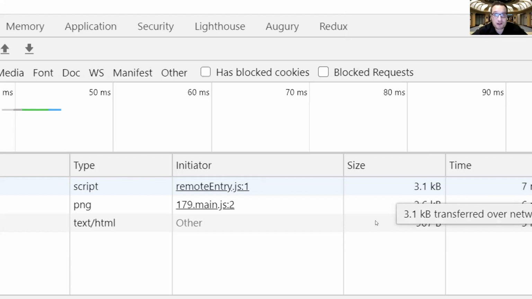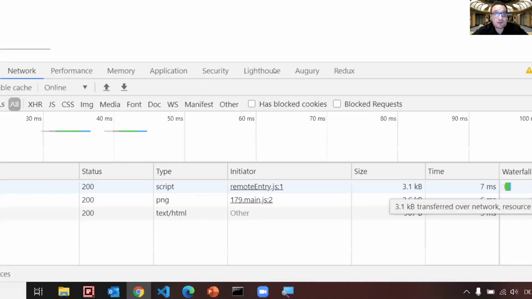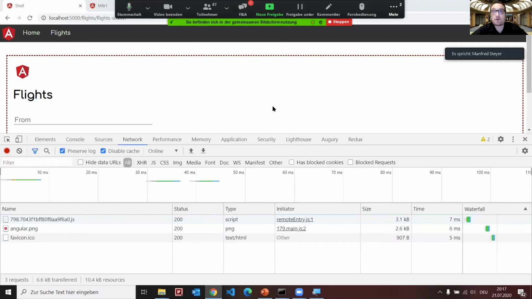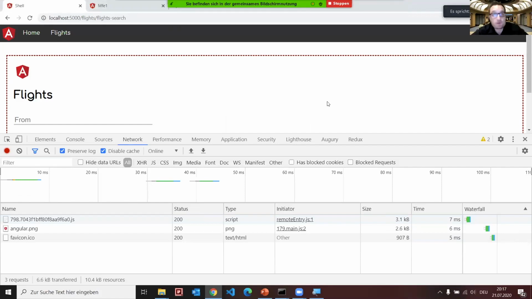And this micro-frontend is sharing libraries with the shell. The shell is providing, let's say, Angular itself and other libraries like Bootstrap, for instance. The micro-frontend just picks it up.